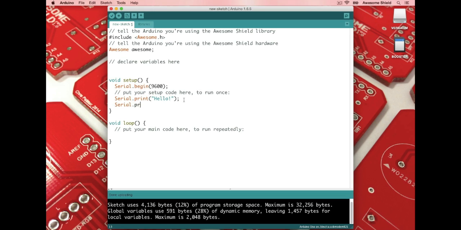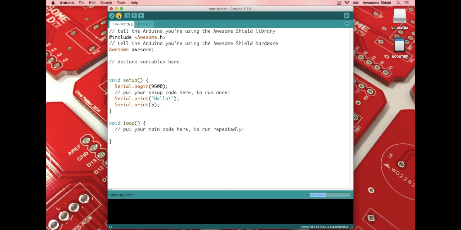So I'm going to type Serial.print, and then I'm going to put a number as an input. Note that I'm not putting the number in quotes, I'm just putting it in as a number. This is important because if you put something in quotes, the Arduino sees it as text. And if you put something in without quotes, the Arduino sees it as some kind of a value, like a number or a variable. All right, let's try uploading again and see if our 5 comes up on the screen after hello.